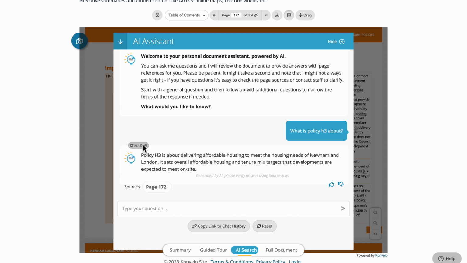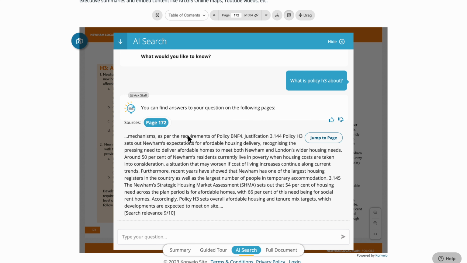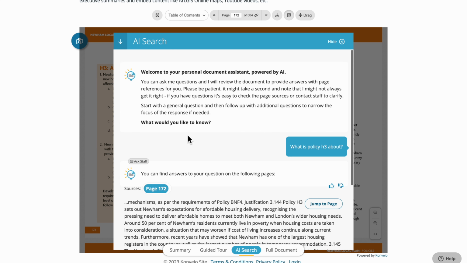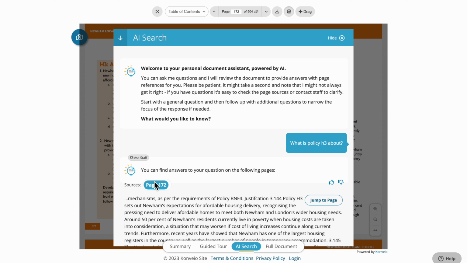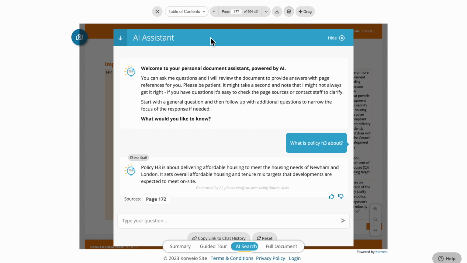So in a similar way, the ability to contact staff will include that chat history. We've allowed the visitors of your website to do the same. And so these are some of the really cool ways that you can interact with Konveio's AI Assistant and AI Search. Again, both of these use large language models to process information and deliver both a personalized reading list of sources, and on top of that, a quick summary that is largely verbatim to the plan itself.